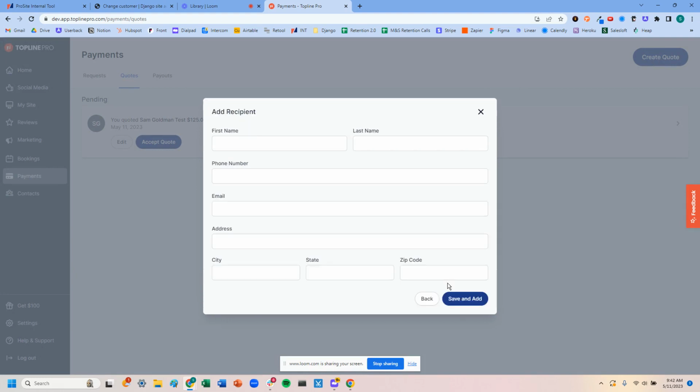And let's create a new contact. I'll enter my own information. So you can either text or email.